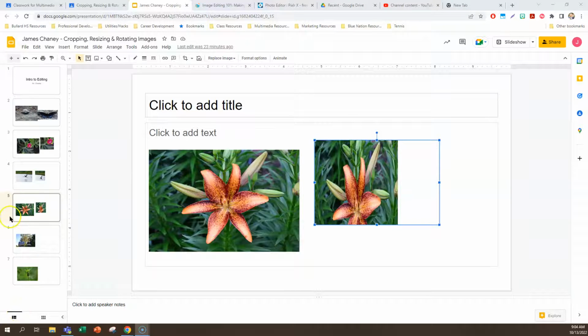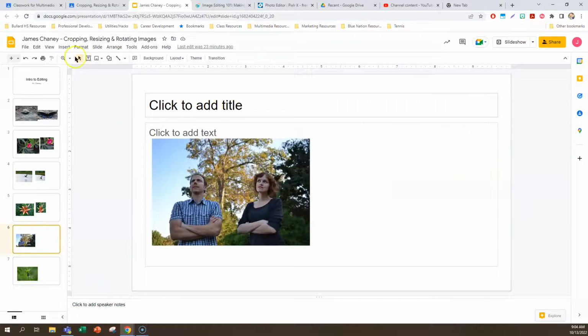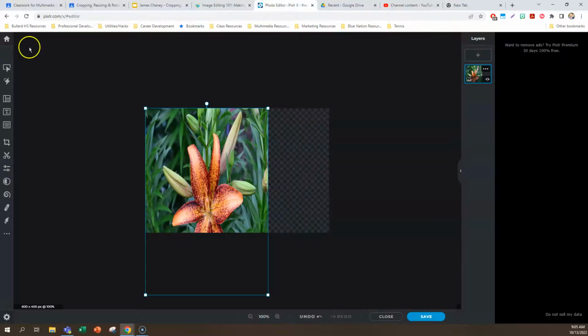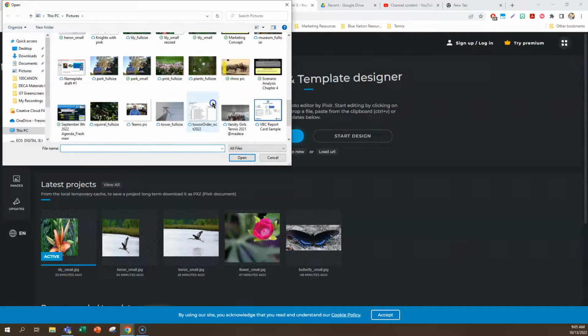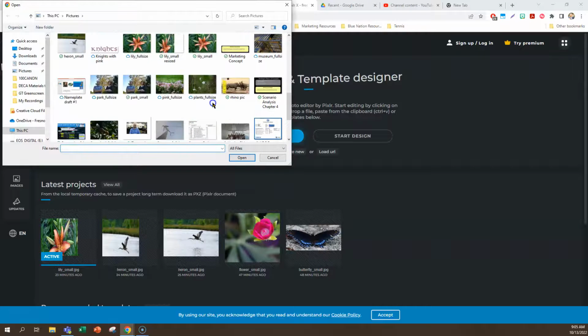Okay, so the last 2 pictures, the one with the 2 people in the park and the wasp, we're going to use that third tool, the rotation tool. So we are going to go to the Pixlr X website, go to home. We're going to open up the original image of the park. I think it was called park. Let's see. Yep, park small right here.